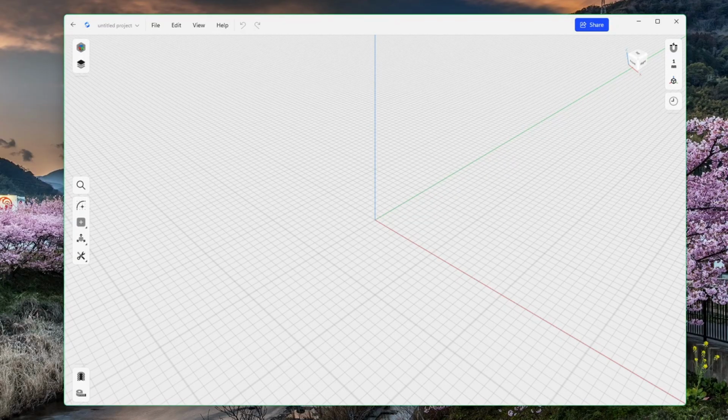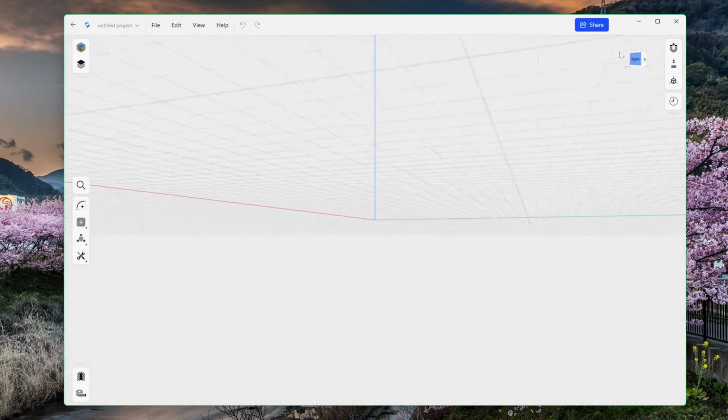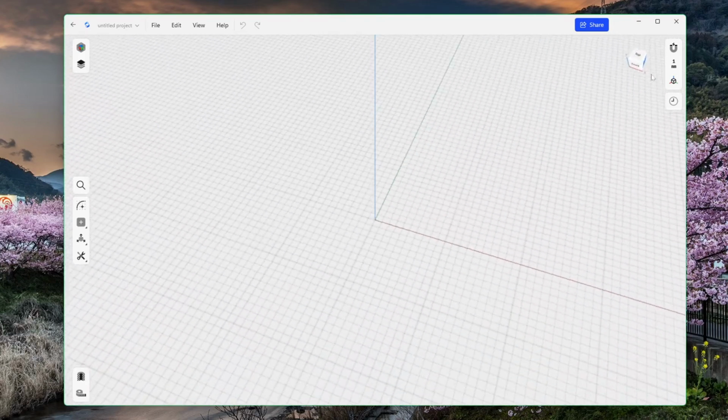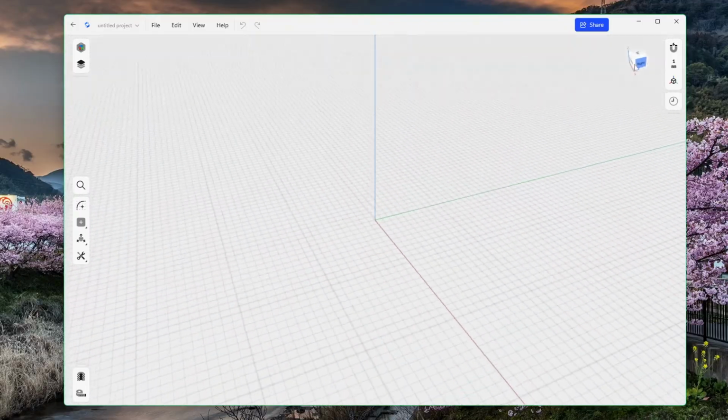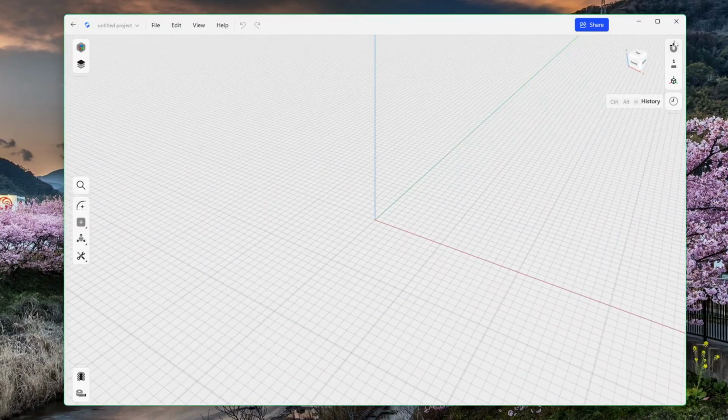Shaper is known for its intuitive interface. You don't need to be an expert to get started. Let me show you around. So in this corner here, we have the little cube, which is to rotate your view, like this, or to go into one of these views: top, front, right, back, and so on.